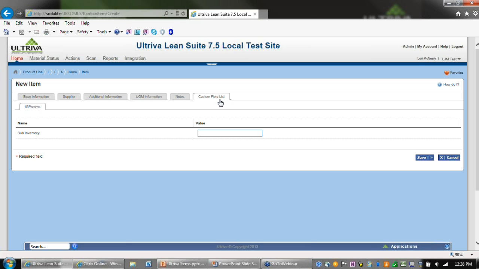Okay. The last one is the custom fields. These custom fields depend upon the customer. These custom fields vary. In this particular case, sub-inventory is one of the custom fields they want to manage. In some other cases, you may have a shelf life of a product, or you can put some of the specific information which is needed for your ERP system, and it can be added in here and maintained in these custom fields.